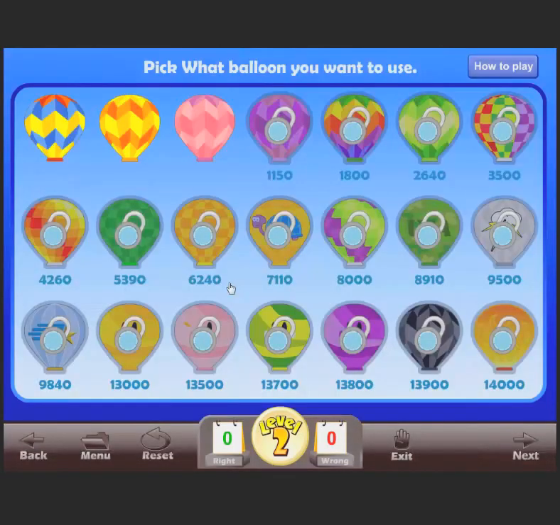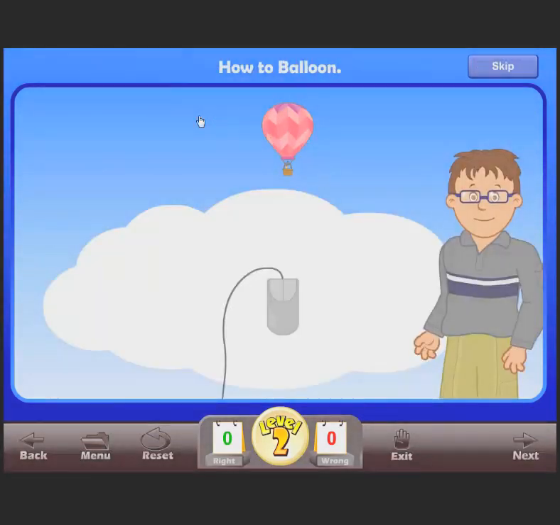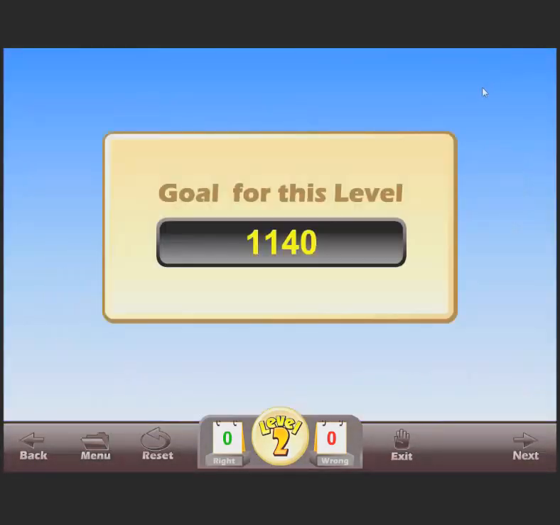So let's go on to the word problems, the balloons, and we're going to click on start, and we'll choose the boy character this time. And we have a balloon. Move your balloon and we have instructions. We're going to skip.